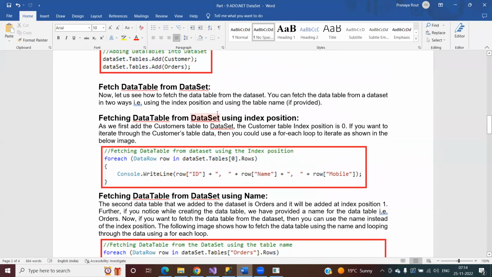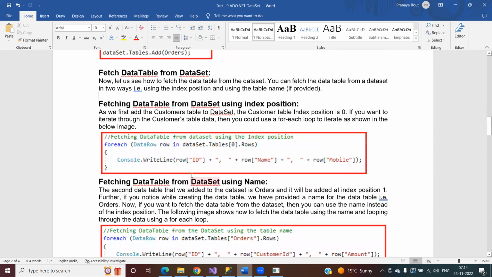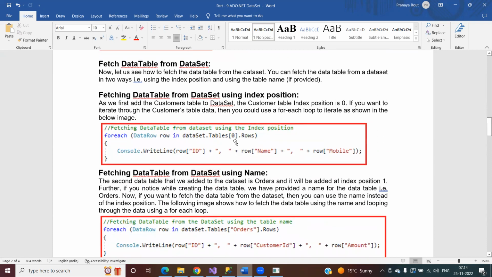So fetching the data from the data set means what? You basically have 2 options, right? First of all, tell me, in which property of a data set are we adding the data table? Inside the tables collection or tables property, right? So basically dataset.tables[0], right? Index position 0. So dataset.tables[0].